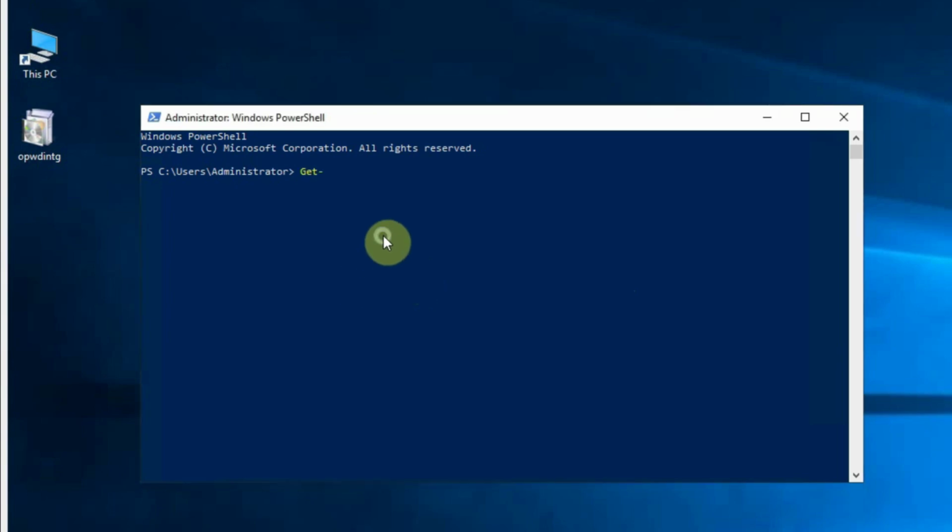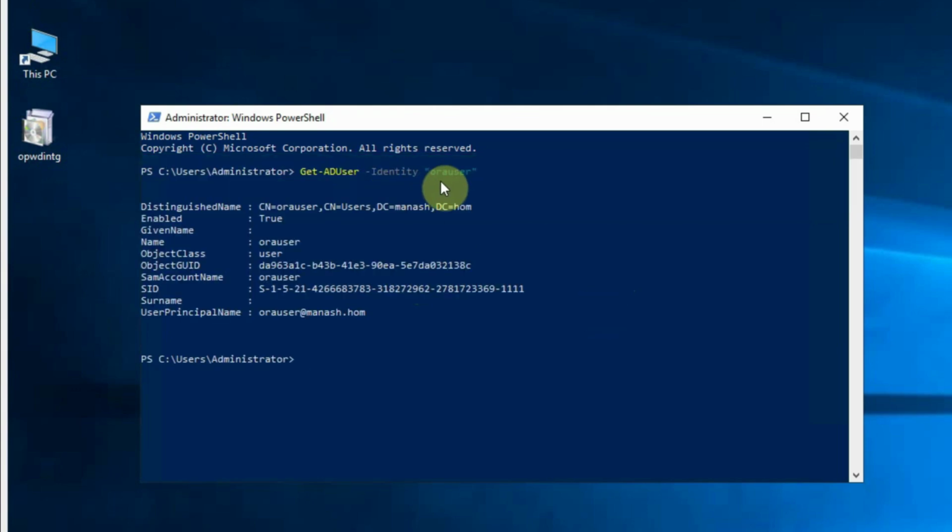So the command I'm using is Get-ADUser -Identity oraauser, and that gives us all the details about the service account that we created earlier, with the common name as oraauser and the second component of the common name as Users. Then the first part of the domain component is auraexpert, and the second component is org. And there is no given name, and the name is again oraauser, and it belongs to the object class user. The users in Active Directory terminology are known as principals.